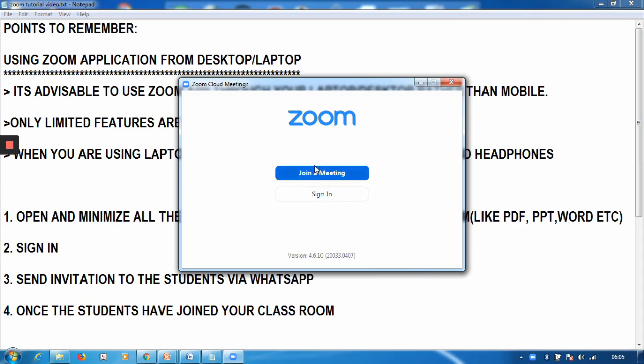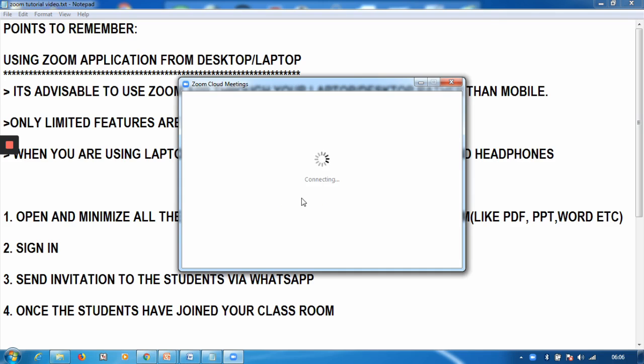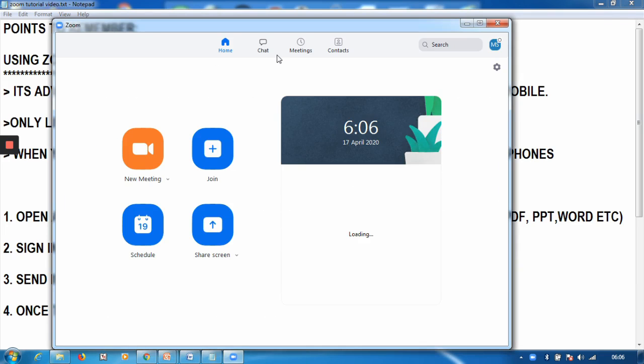Now, join a meeting and sign in. First and foremost, you have to sign in. You have to give your Zoom account ID, which is the mail ID that serves as the login credentials. So I am giving my mail ID here. Then I am giving the password which I set for the Zoom account. Then I click sign in. Once I sign in, it connects and opens.